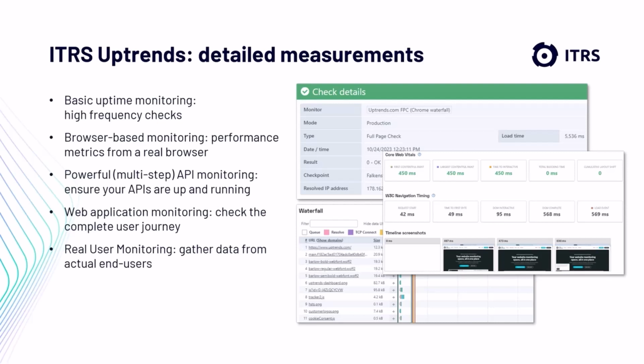And there is real user monitoring to give you real-time performance data from your actual end users via a small browser-side script execution. So you'll see what your actual end users are experiencing and interacting with your website. That's a very brief introduction on ITRS Uptrends.